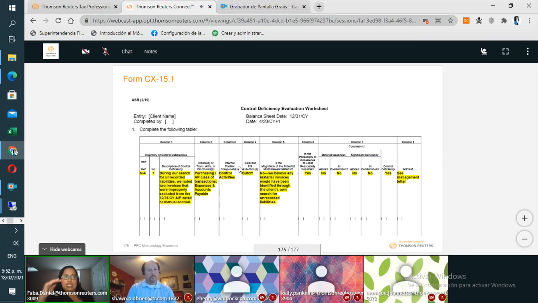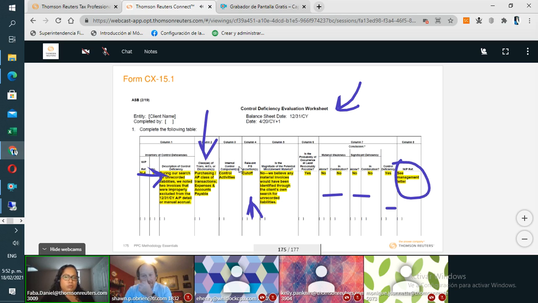So how do we, in the 15.1 form, and I don't have it pulled up, but essentially this form will walk through those control deficiencies and say, hey, this is the deficiency we've identified. These are the classes that it impacts. What financial assertion does it impact? And go through and say, is it a material weakness? Is it a significant deficiency or a control deficiency? And then what are we doing with it? Whether it's a management letter, whether it's an internal control deficiency letter, whatever escalation you need to go through, that we've appropriately captured that.